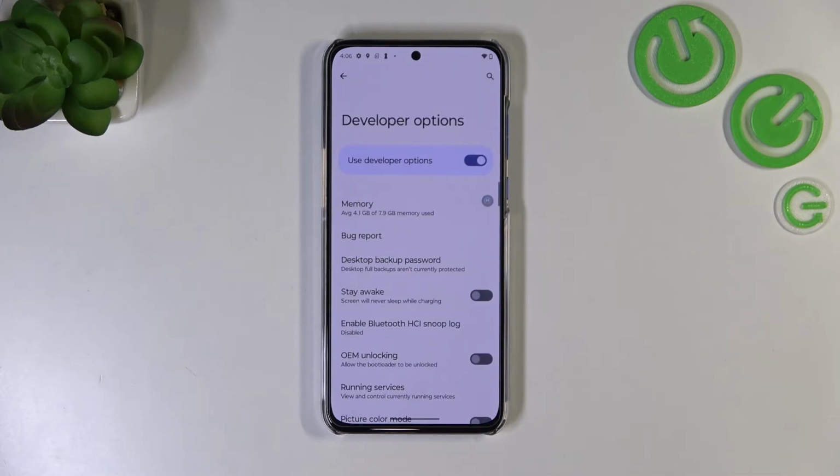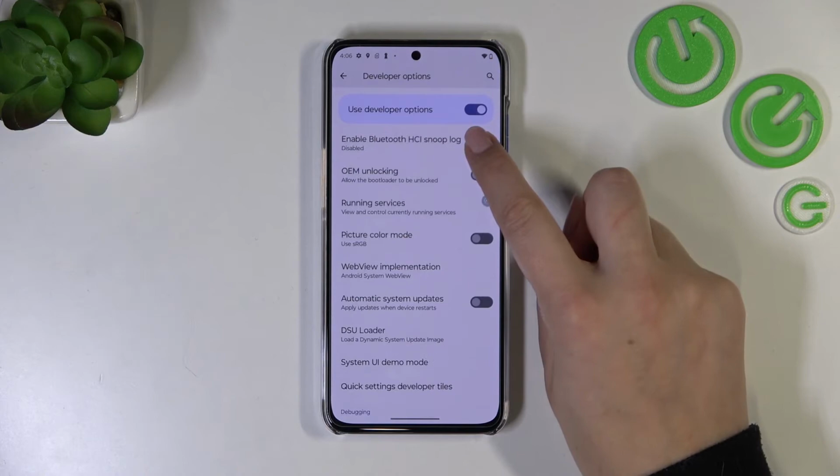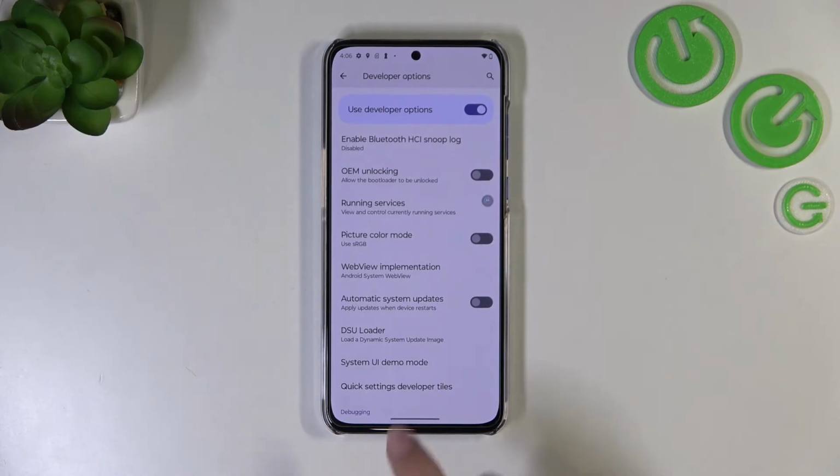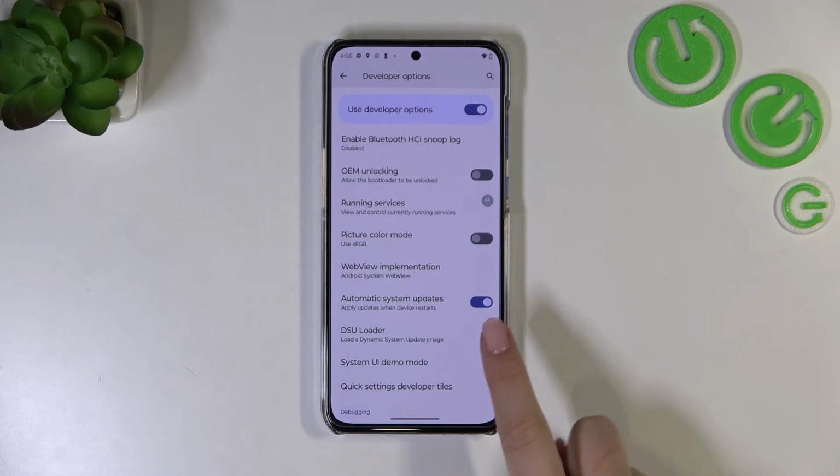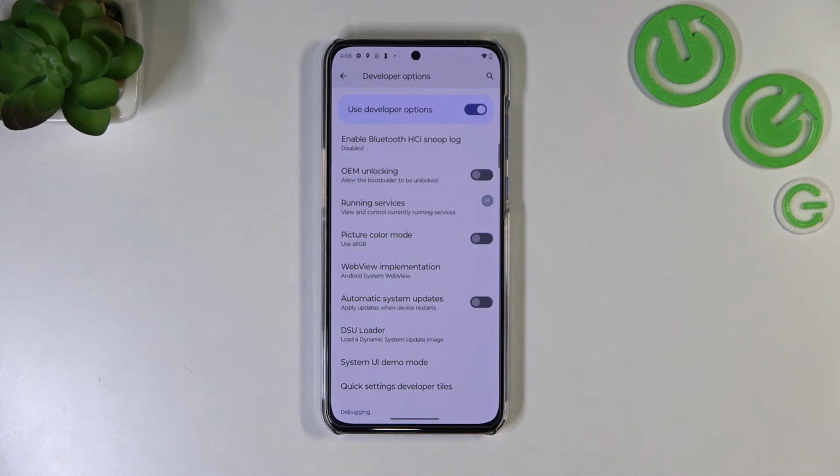Now basically all we have to do is to simply scroll down just a little bit to find automatic system updates. So basically just tap on the switcher, and from this moment this option is active, which simply means that your device is allowed to apply the updates when it will be restarted. So you basically do not really have to remember about manually updating your device, but remember about restarting it. Of course you can turn it off whenever you want to, just by tapping on the switcher again.